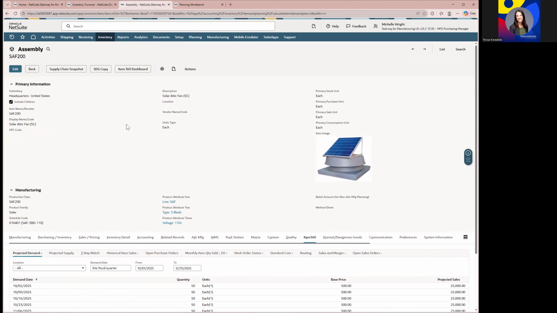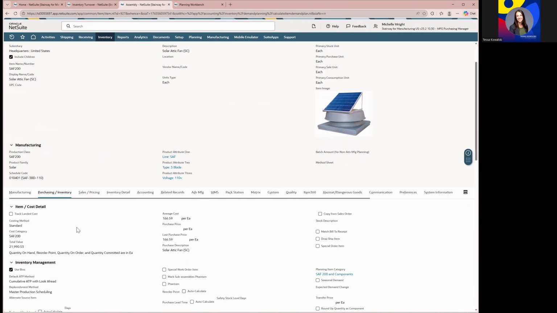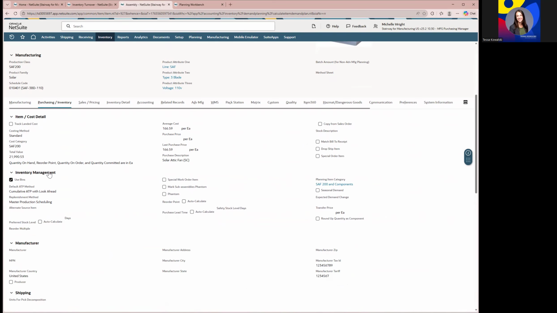Now, this is the heart of really understanding the inventory item. So I'm going to scroll down and we're going to jump into the purchasing and inventory tab. And for today, we're going to look at the inventory management. Within inventory management, this is how we set up how we're forecasting for this item within NetSuite.